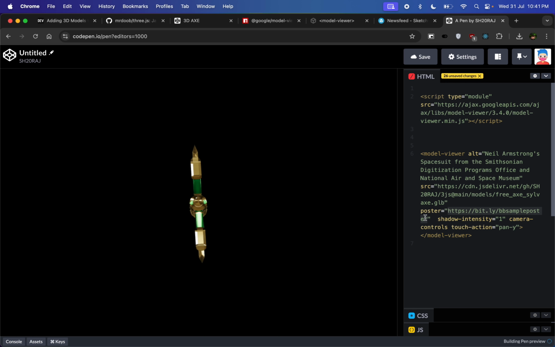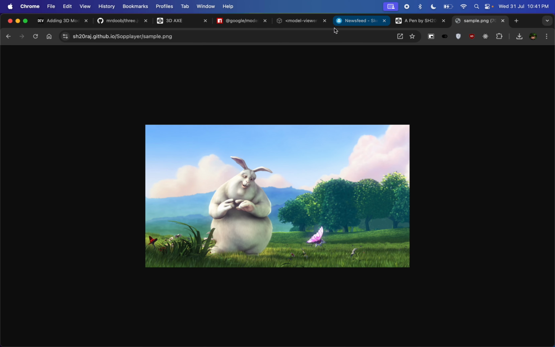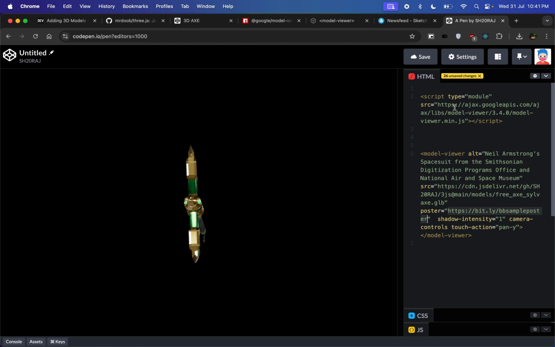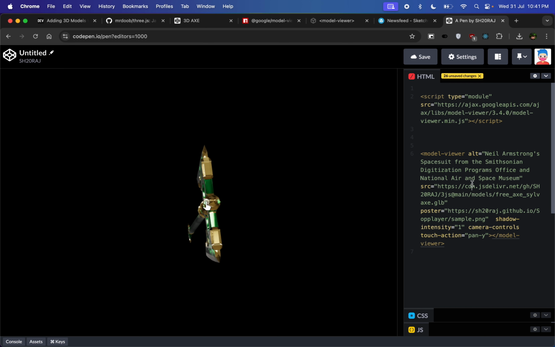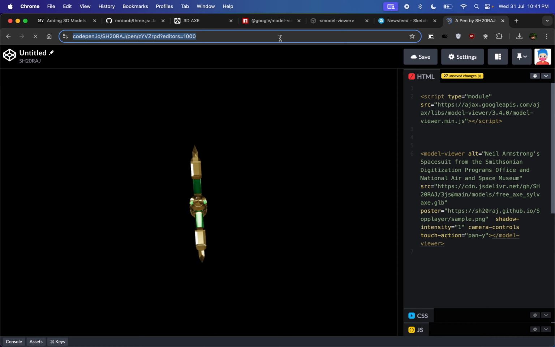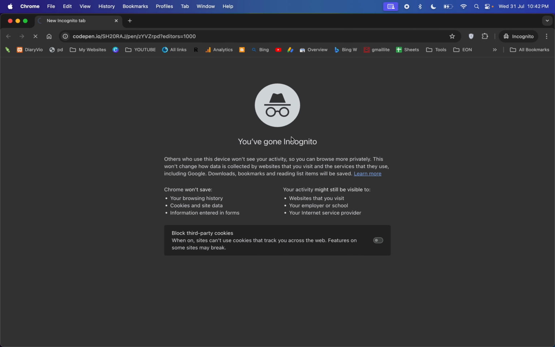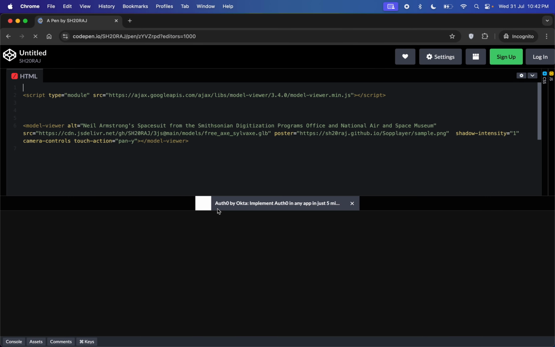https, and this is the poster posted on my GitHub. Let's paste it here and let's save it. See the poster, you have seen this rendered fast, but if I open it in incognito, you can see it will take some time in rendering.